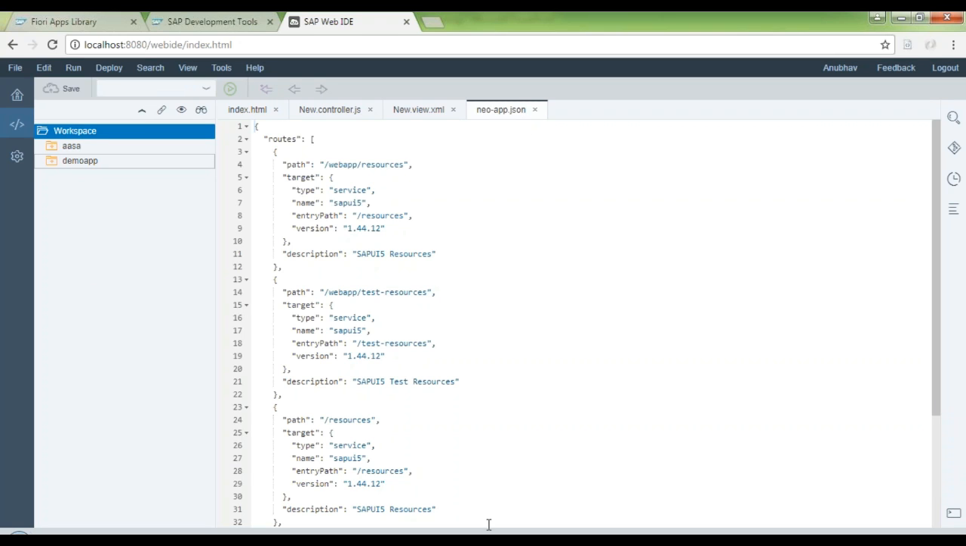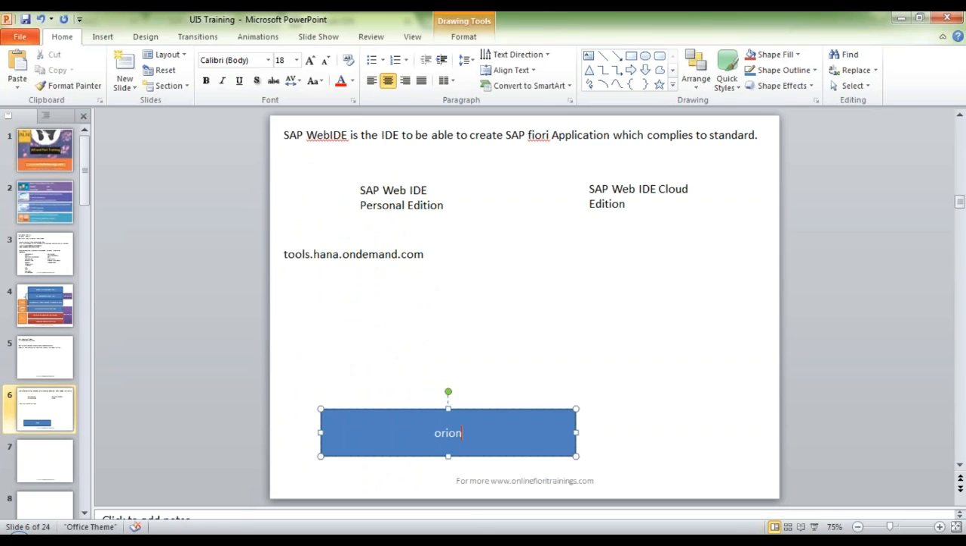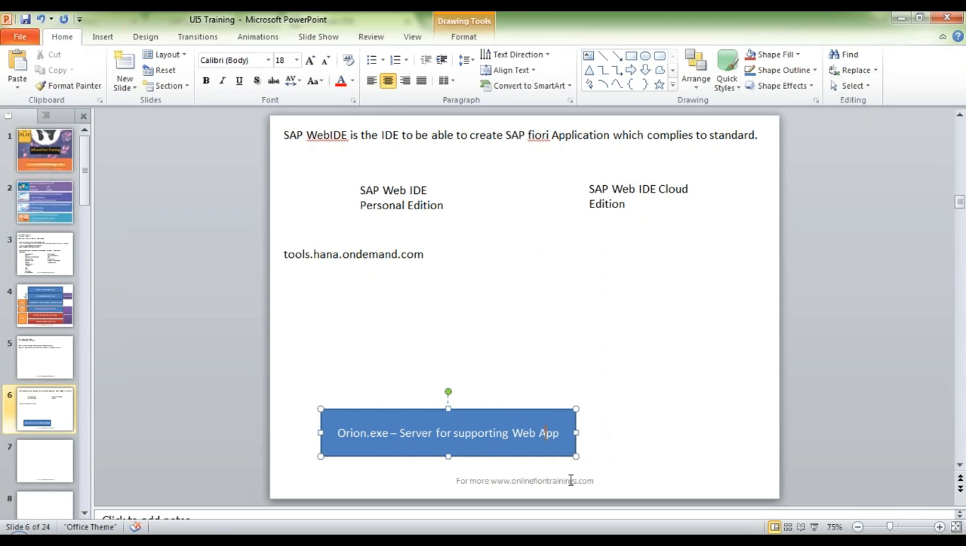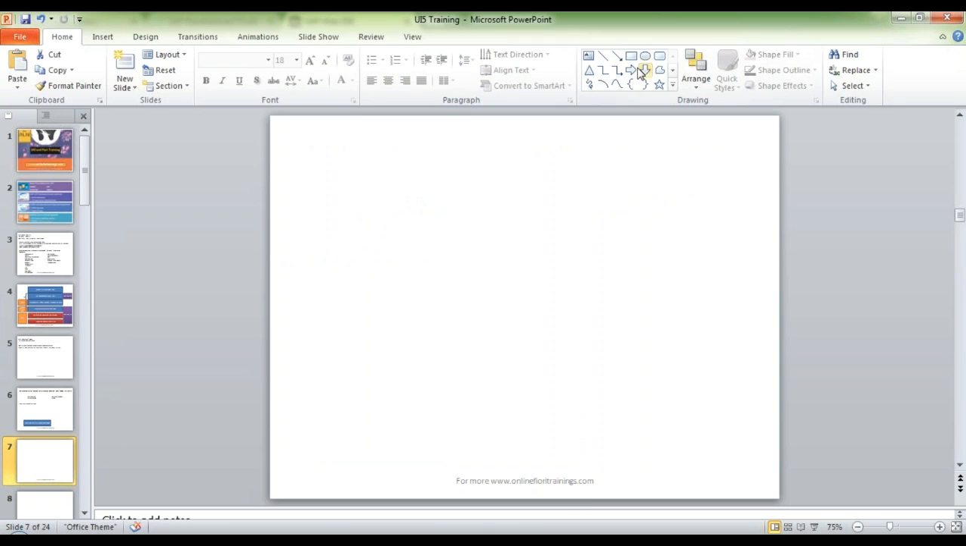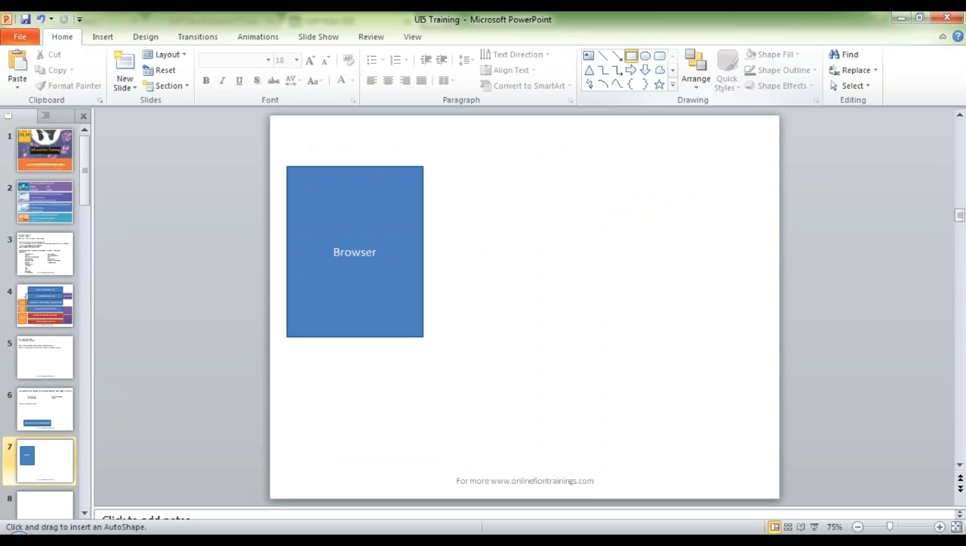So what you need to understand before we proceed is how it is designed. Basically we have something called an Orion server EXE, which is a server for supporting web applications which can run in the browser. Anytime you want to build an application which runs in a browser, you need a server, because of how the browser architecture is. So browser always needs a server. When you want to talk to the browser, the browser will talk to something called a server.